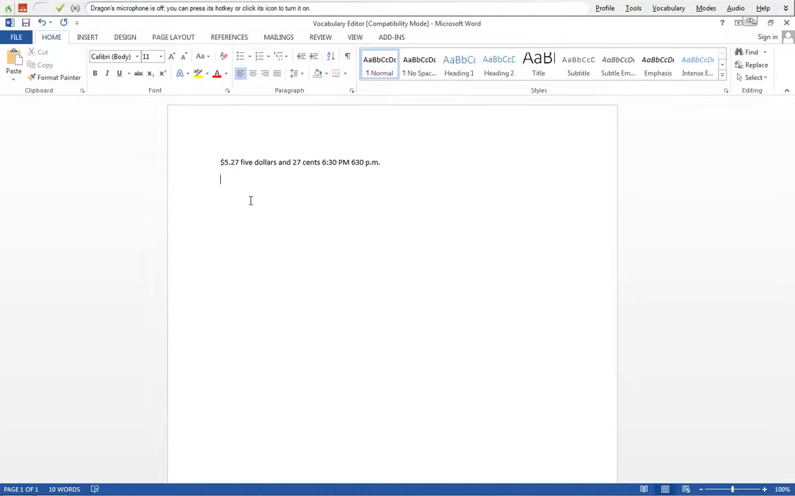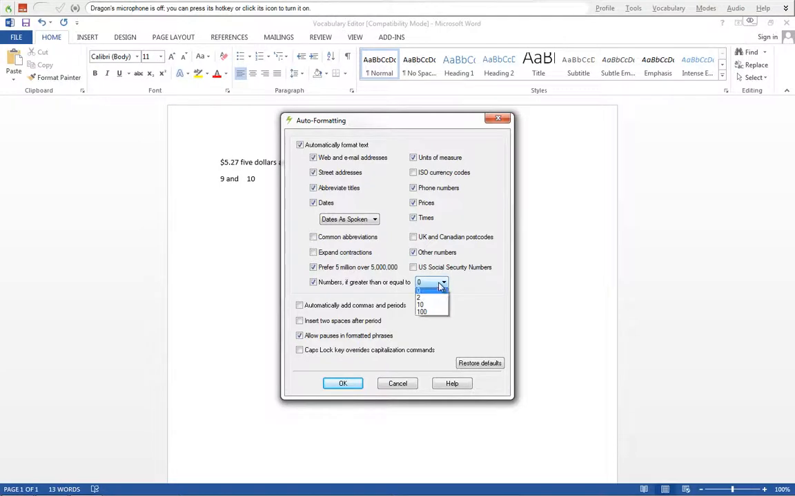So now when I say 1, or when I say 9, 10, it formats them as a number instead, because we're down to 0. So you can go up to 100, so if you say 99, it'll spell out 99. So we want to keep that at 0 typically, and the default for this is 10, so go back and look at that and make sure that's not there.